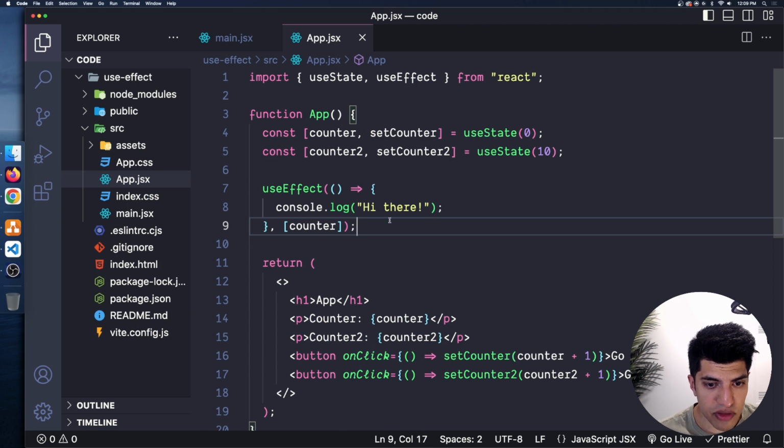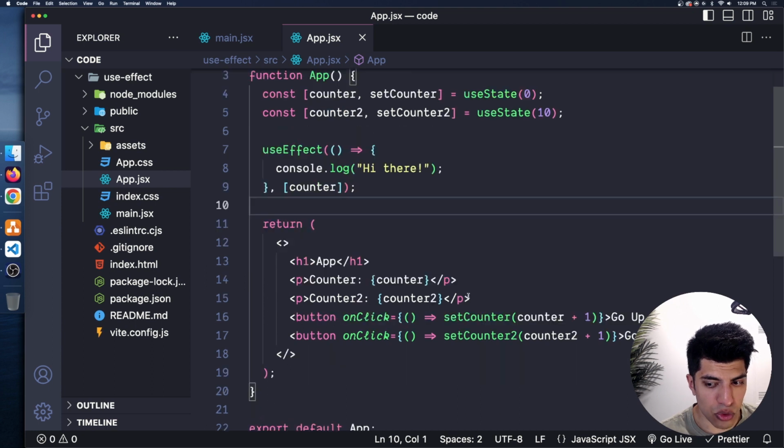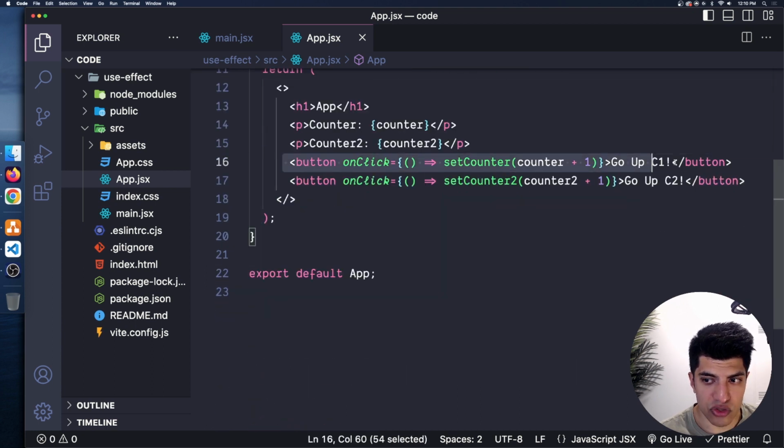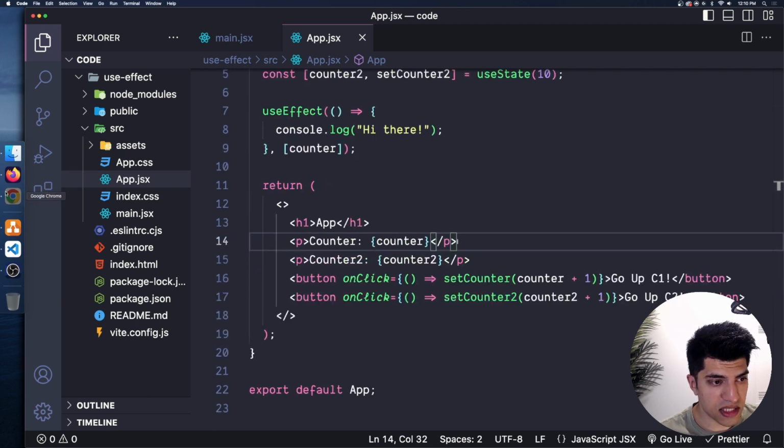Now I'm going to leave this effect here. And I'll change this around just so we really understand what's happening shortly. But I only have an effect listening to counter1 in this case, the first counter right here, which will only change if I change this button right here. All right, so let's see if that works.